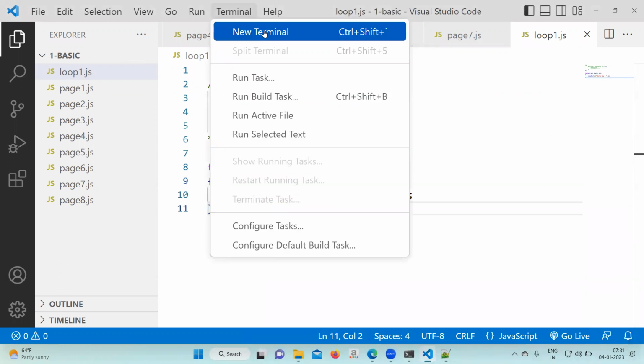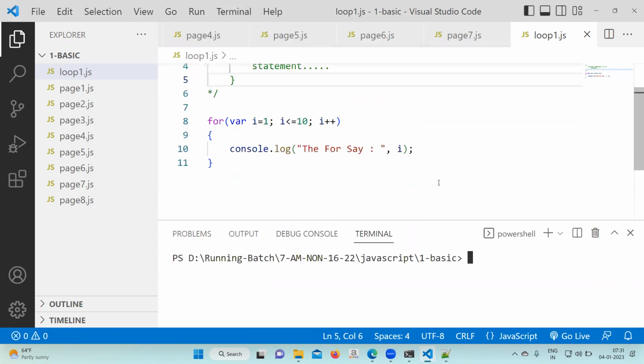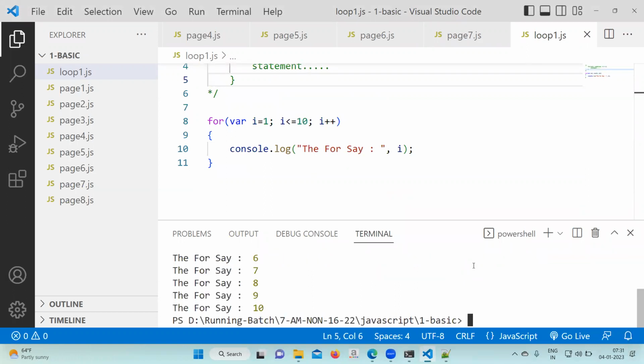Okay, here in the VS Code terminal also we have the option. We can go to new terminal, and in the new terminal you can write the same command: node space your file name, loop1.js, and enter. Here also it is going to print 1 to 10.